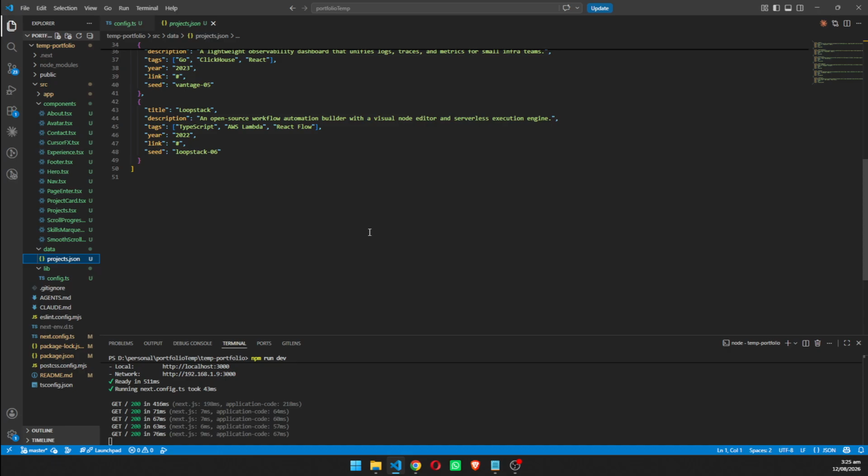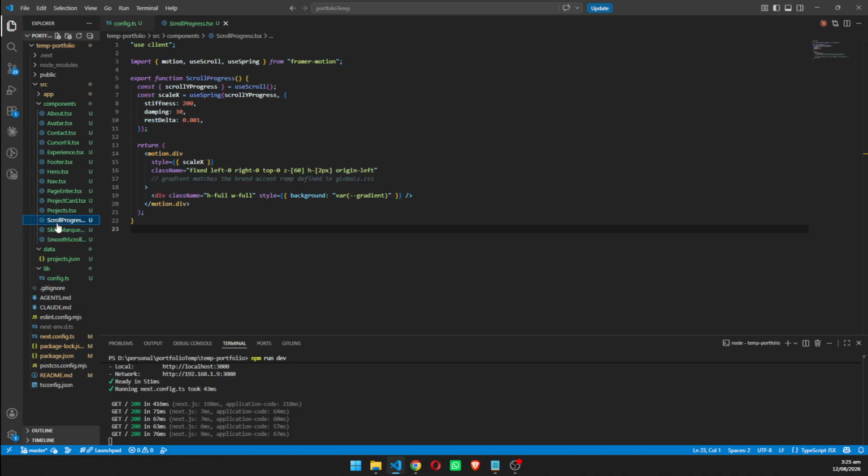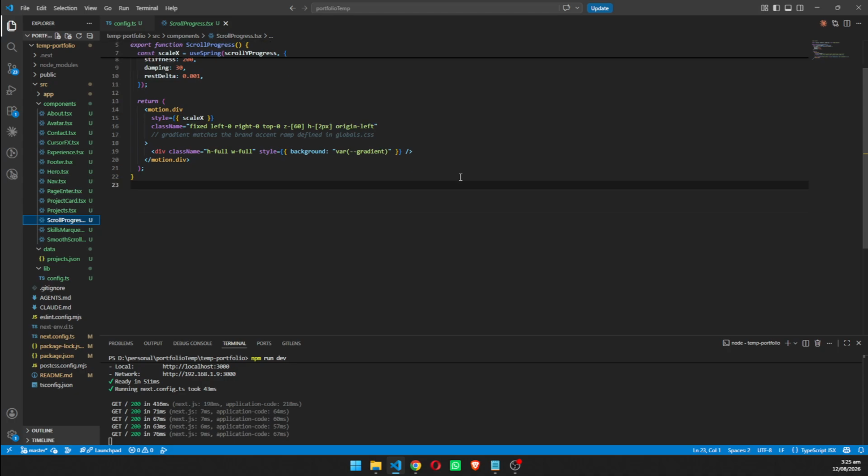Now for the smooth scroll and scroll progress. The smooth-scroll.tsx is the file that generates smooth inertia scrolling, powered by a library called Lenis. And we also have the scroll progress, the top bar that shows the progress for the page.